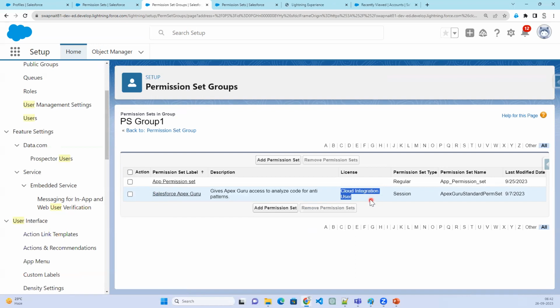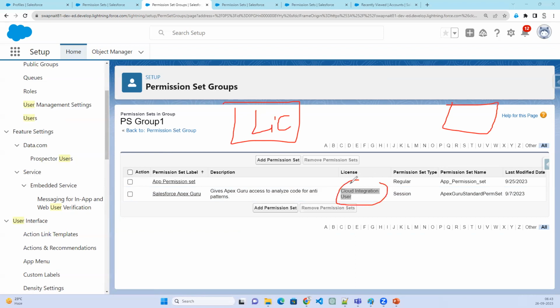This is a permission set, and this is a default permission set, that means a standard permission set. The standard permission set has a license of cloud integration user. When the permission set license does not match with the user license. Now this is the permission set and here it is a user. The permission set license is cloud integration, and here the user license is a Salesforce license or a Salesforce cloud platform license.